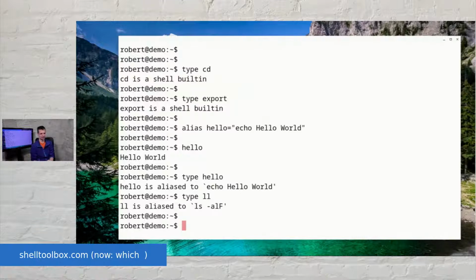The third type of command is a function, and a function is an alias on steroids, I would say. An alias on steroids.